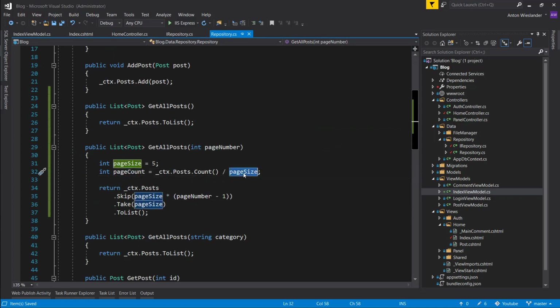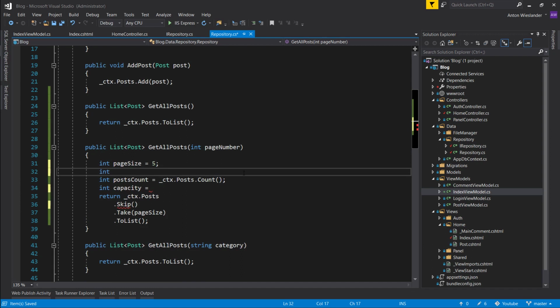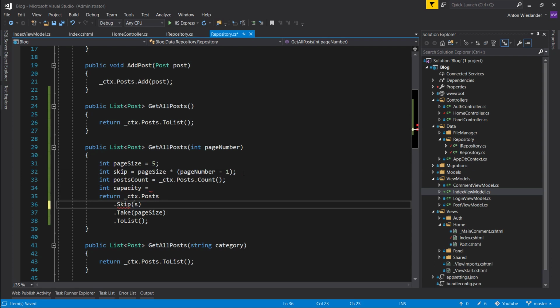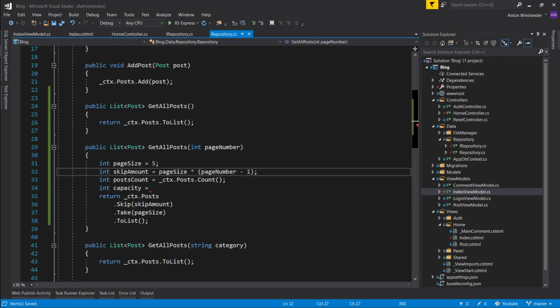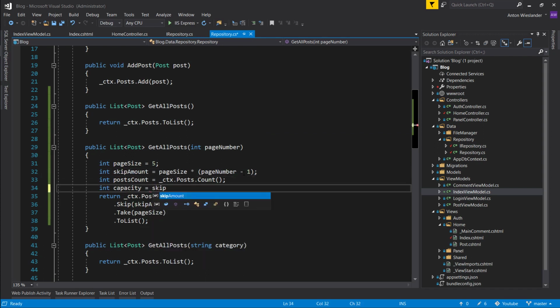And where I did this page count is wrong. Let's remove the page size, and let's say again, posts count. And let's quickly say capacity here. What we can do is take this index that we're calculating here and put it into its own property. We will say int skip, and this is what we're going to skip. All right, so let's rename this to skip amount. And the capacity is going to be the skip amount plus the size of the current page.